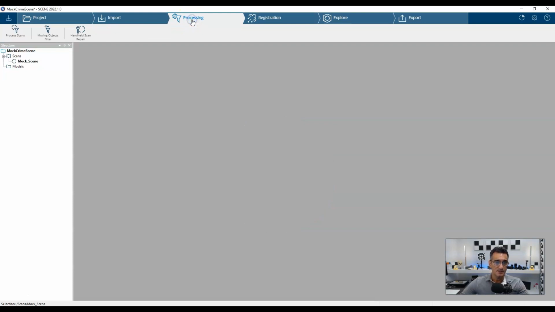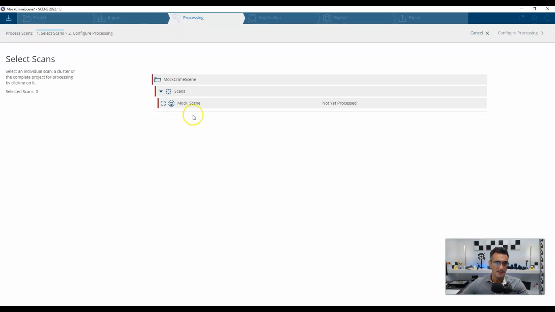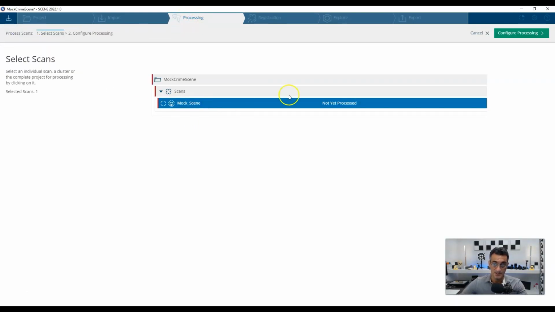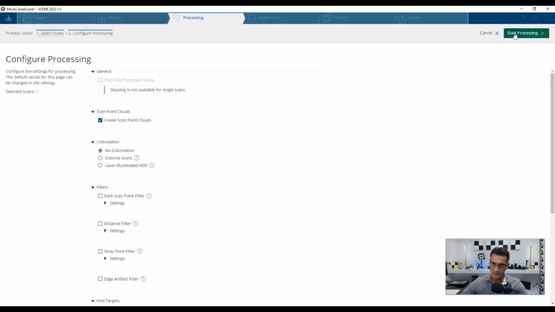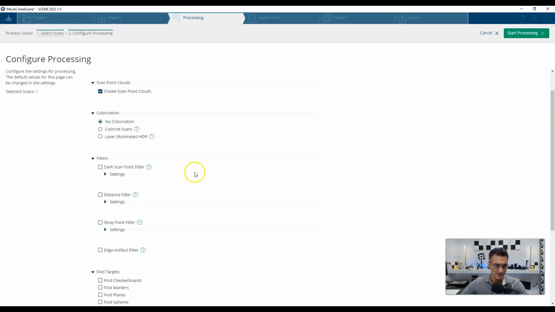So the first thing is I'm going to go to the processing tab. I'm going to go process scans, and I'm just going to choose this one. It's only one. I'm going to go configure processing. Now here it says skip fully processed scans. Well, that's grayed out. It's only one scan, and it needs to be processed. I'm going to create a scan point cloud, so I have to do that. No colorization. In this case, it's not going to work because of the type of scan that it is. It's an E57 file, but if I choose this or not, it'll end up with color anyway. So if I choose no colorization, that's fine.